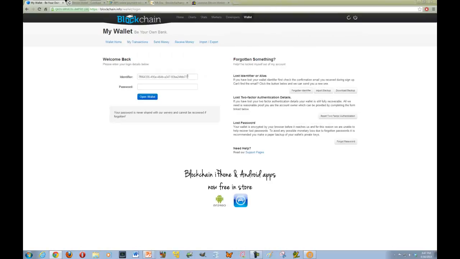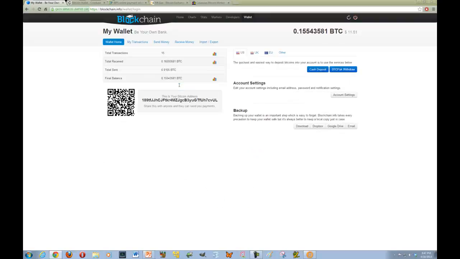And this is my Blockchain account. I'm going to open up my wallet. So this is one of my wallets that I have with Blockchain. And you'll see that it has 0.155 Bitcoins in it. And the market value of these Bitcoins as of today, April 16th, 2003, is $11.51. To give you an idea how much Bitcoins have appreciated, this same amount right here would have been worth just a little over $2 less than a year ago. So Bitcoins have increased in value tremendously.